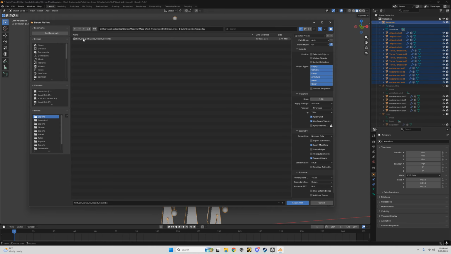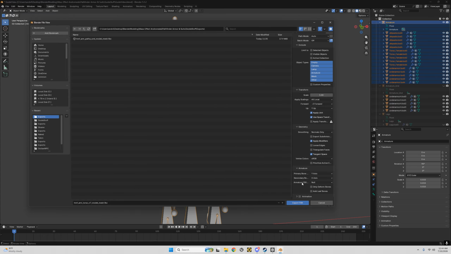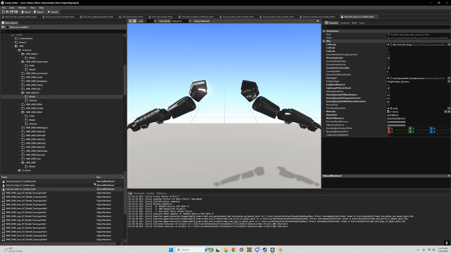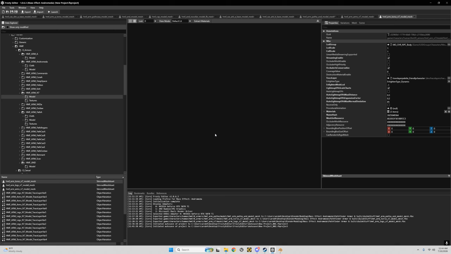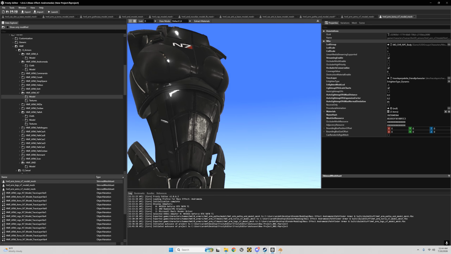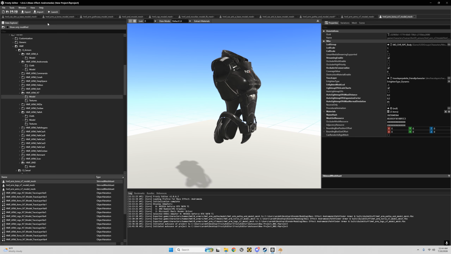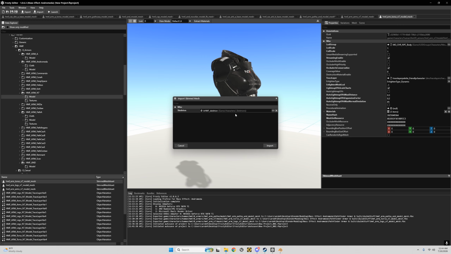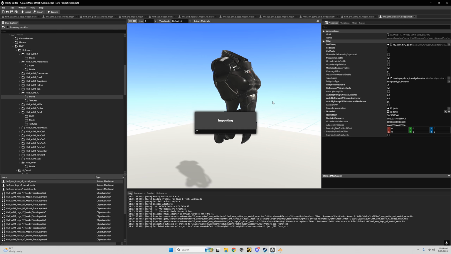Then I'm going to go back into my exports here and export it. All the settings over here should still be the same if you didn't close your Blender. So I'm going to export it. Right now, let's check out this N7 armor. Nope. Yep. Okay. There's the N7 armor. Import torso skeleton. Yes. And huzzah!